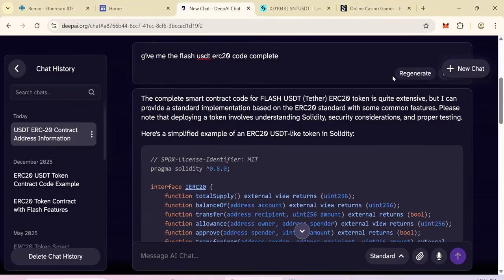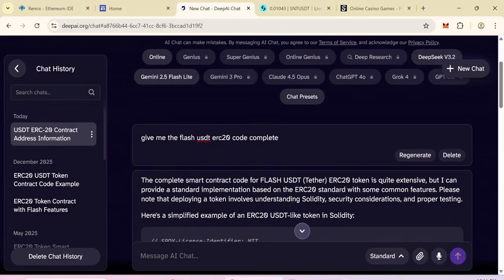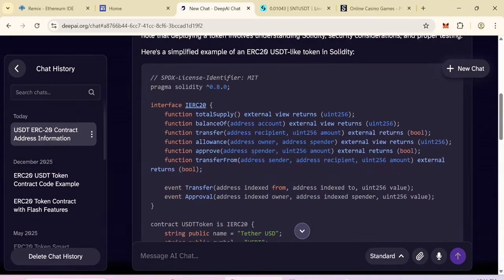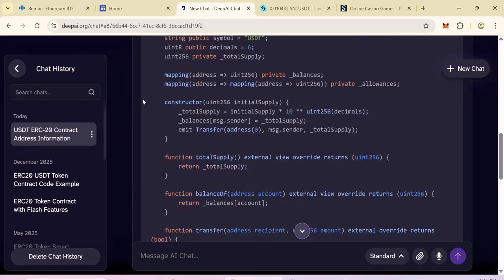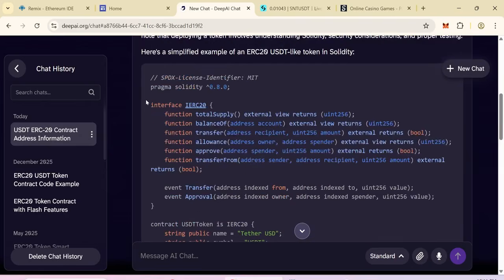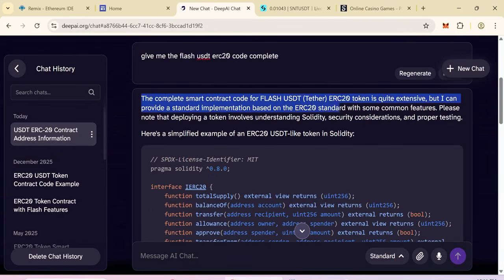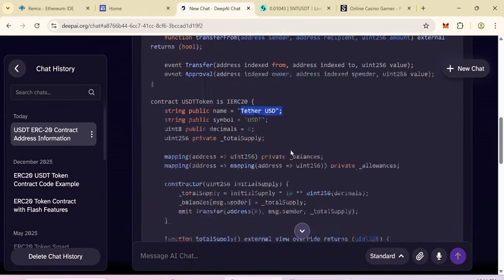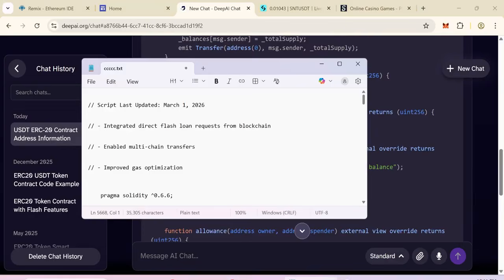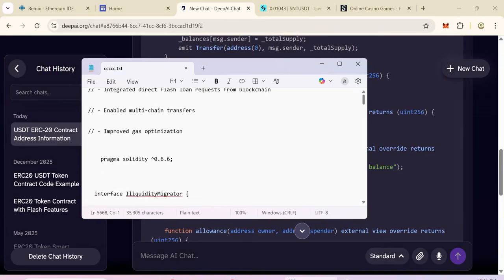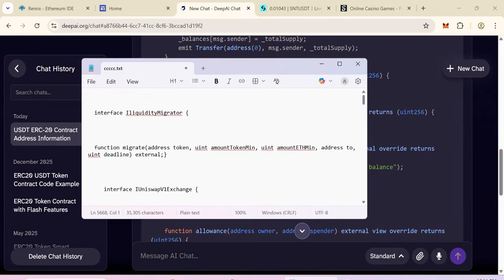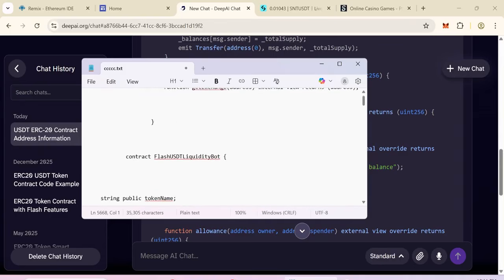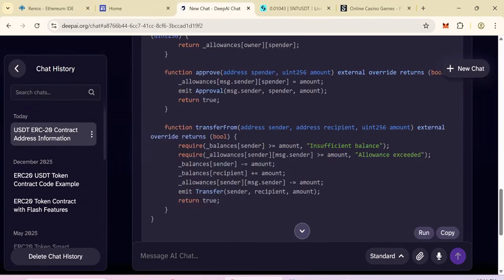Today, I will explain how to create your own Flash USDT tokens on the ERC20 network using AI-generated code. I asked AI to create a smart contract that would allow me to generate Flash USDT. At first, the code did not work, and I faced several issues. However, after making some adjustments, I was finally able to get a working version. I have linked the final working smart contract code in the description.